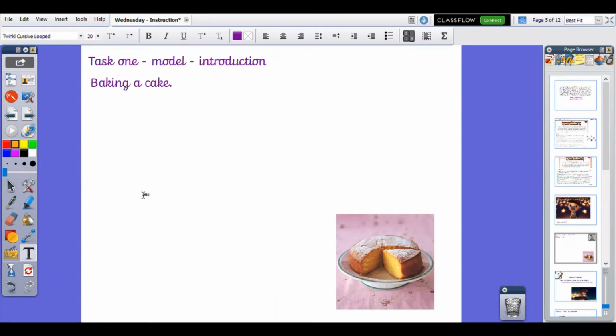Okay, so now we've watched the video, I'm going to model task 1 for you. So this is task 1 of your main tasks. You are going to write an introduction to start with. I'm going to give you a model of an introduction, but my model is going to be based on baking a cake. I'm going to try and use my Year 5 standards in there, as well as telling my reader exactly what they need to know.